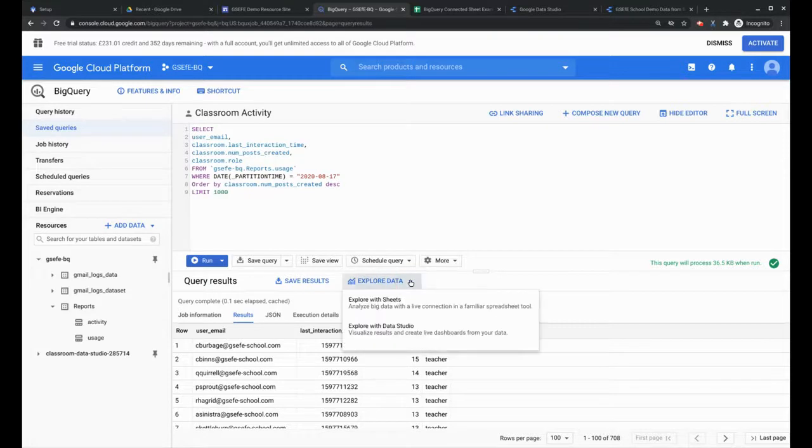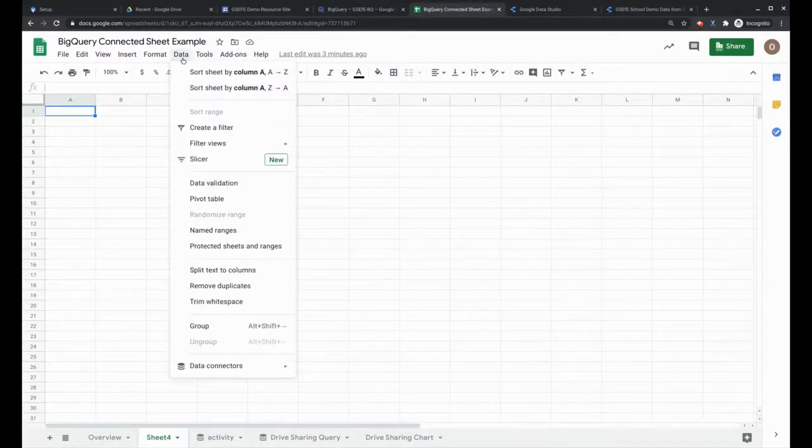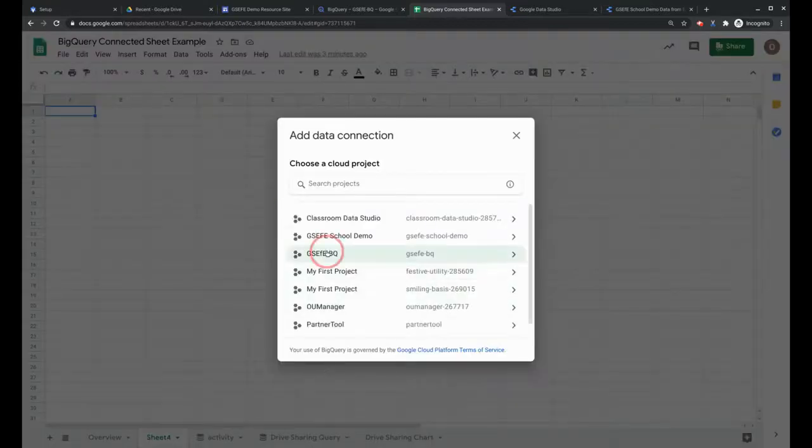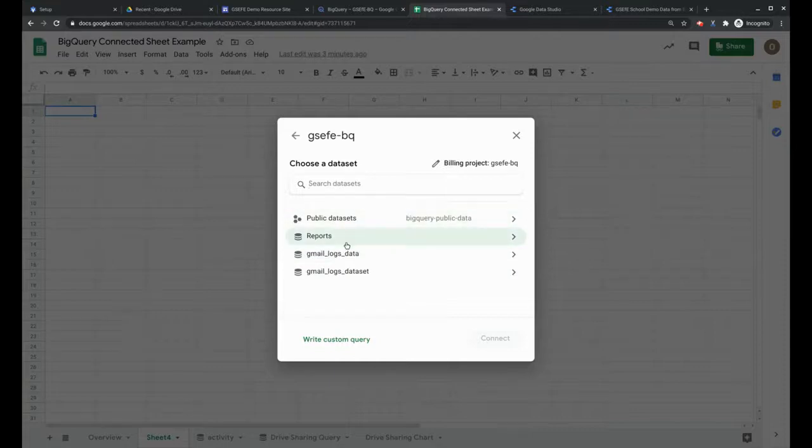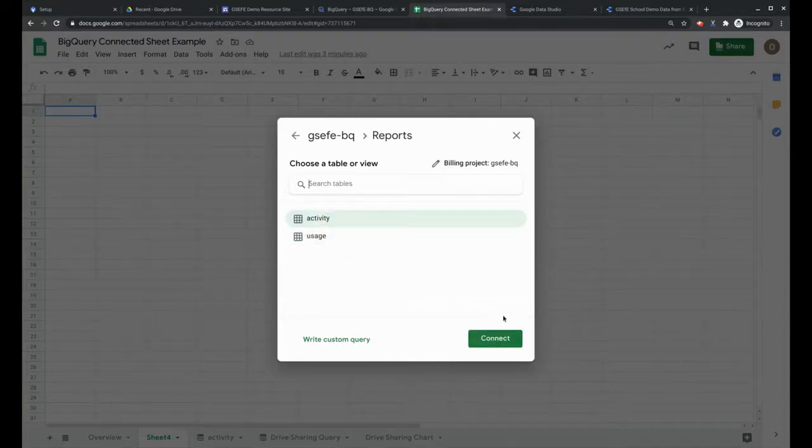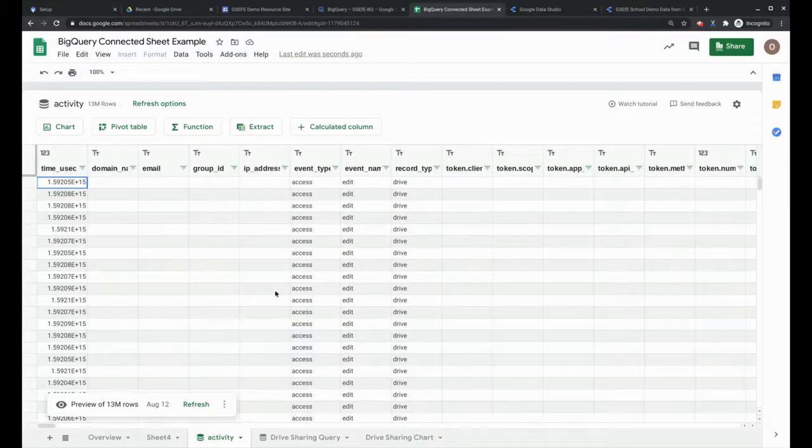You can then also choose to explore this data either in Sheets through connected Sheets or in Google Data Studio. Let's have a look at one of those examples. You can directly connect from a Google Sheet using the data connector in the data toolbar, choose a project and a specific data set. Once connected, you can then query.